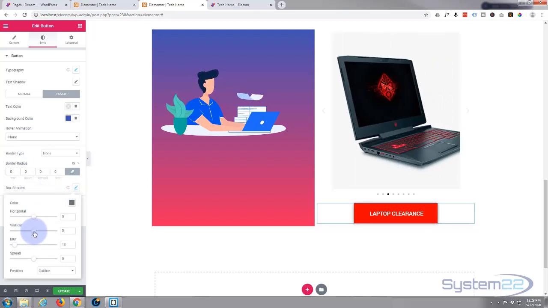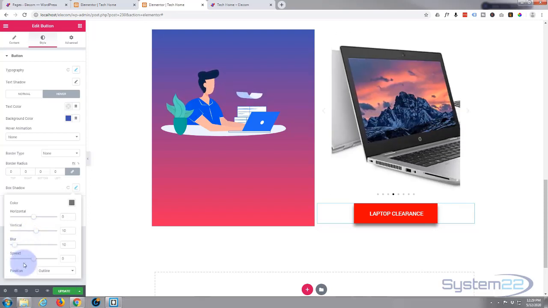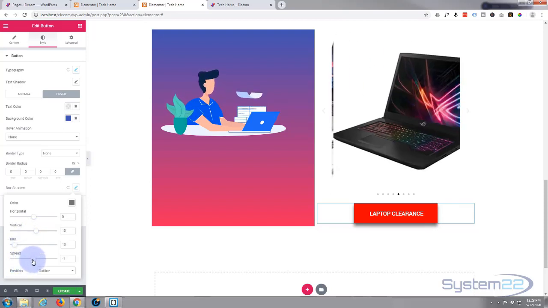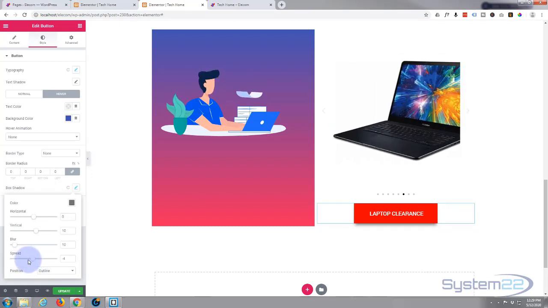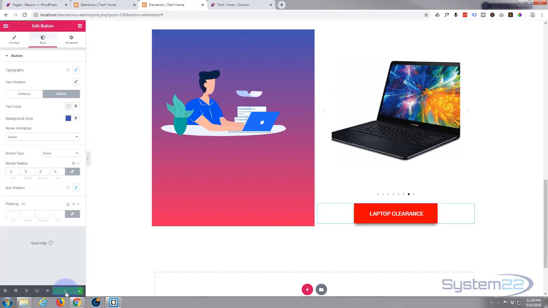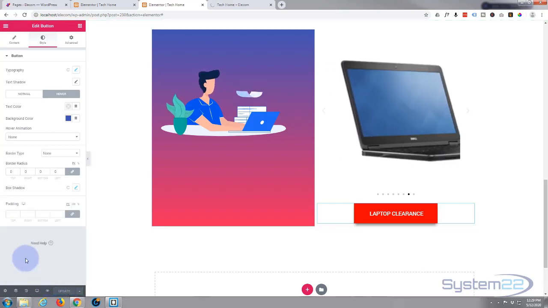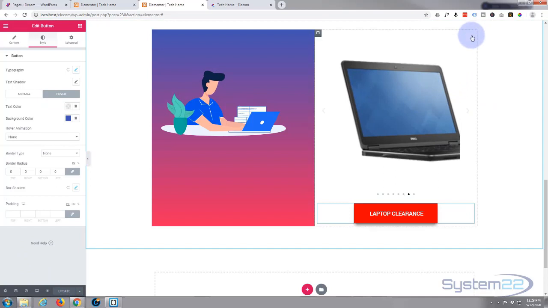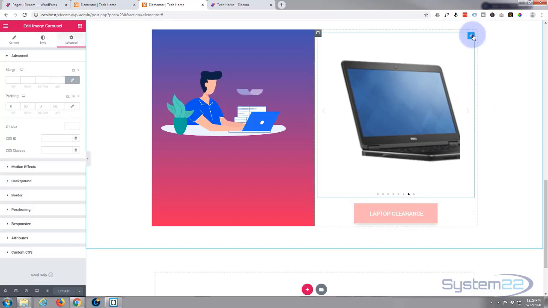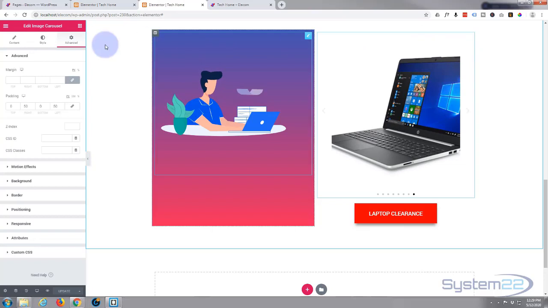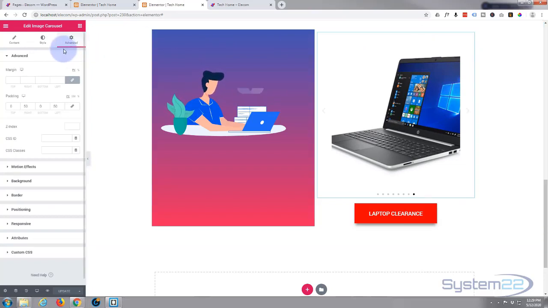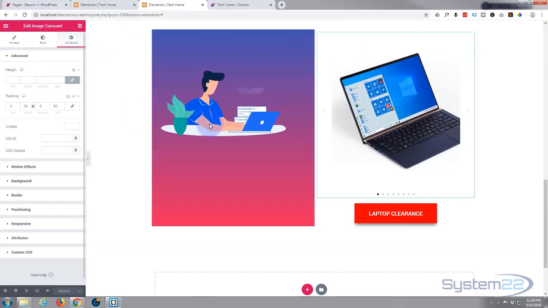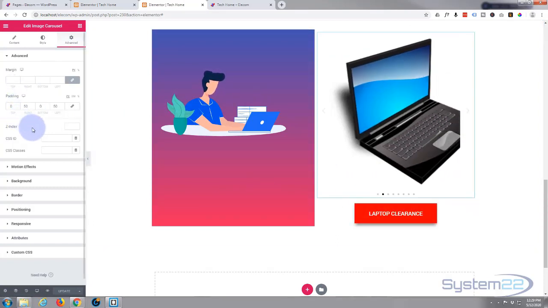Let's put it in there. Let's just offset it a bit so we can see it a bit more. Blur's fine. Let's take that spread just down a little bit. Something like that. Fantastic. Let's update our button. Now let's go back to this module. And what I want to do is link this to that same page as well. So if they click on the image or the button, it's going to take them to the laptop page.